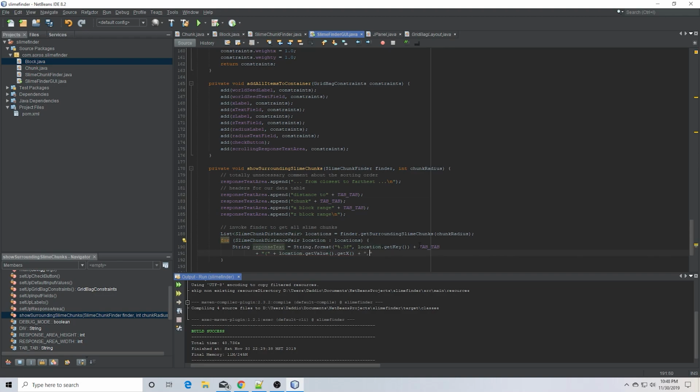Plus, we're going to bring in the z now. But we need to add a concatenation plus symbol in there. Whew. And then, let's see. Oh, go back up. Put that in there. And then add the tab so that it lines up with the headers. Right on.